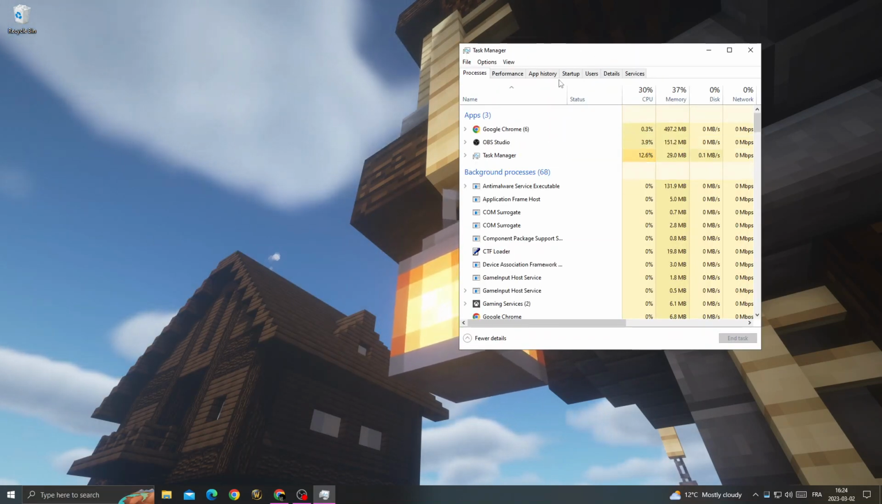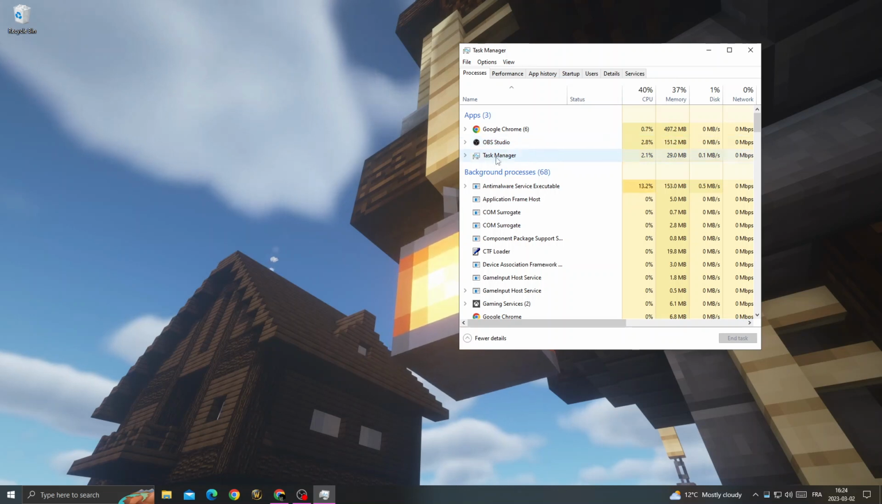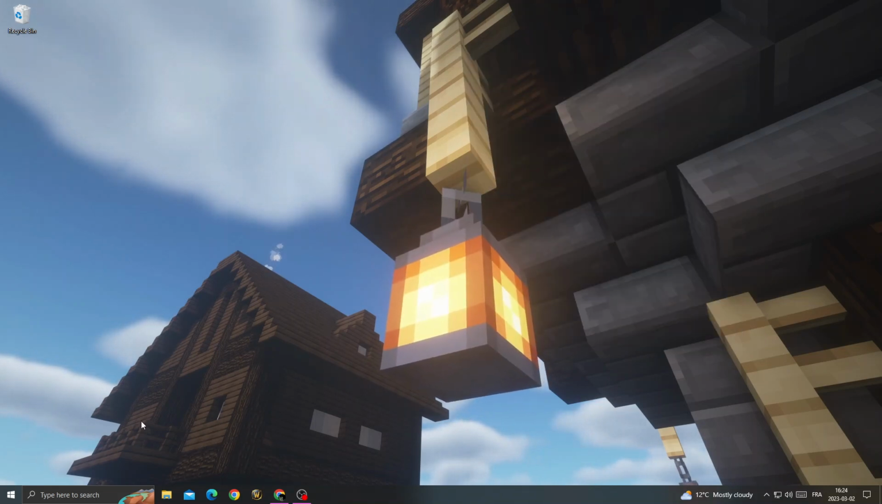Now all you need to do just close all the applications that you don't need in the background. Now let's move to the next step.